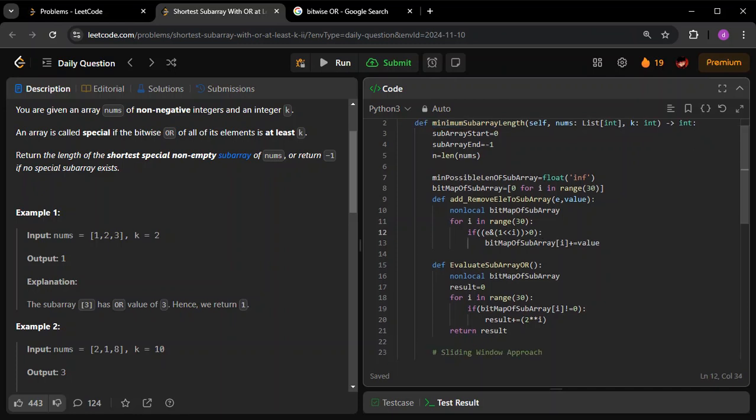So what I'm doing here is, whenever I'm adding or removing an element, this particular function will be called. It will take two things. It will take the e, that is the element that I'm going to insert new, or the element that I'm going to remove. What is value? Value will be either one or minus one. When I'm going to insert e, the value will be one. When I'm going to remove e, the value will be minus one. You will get to know why I'm doing that.